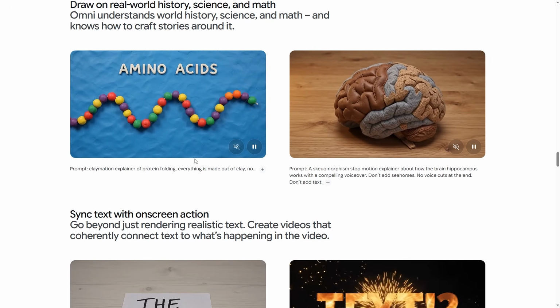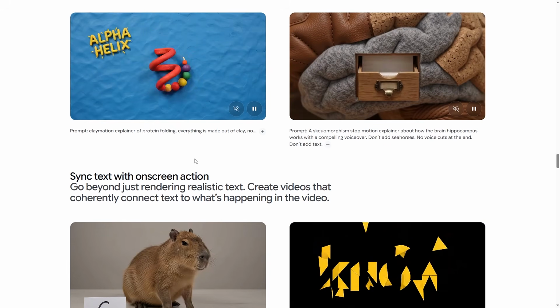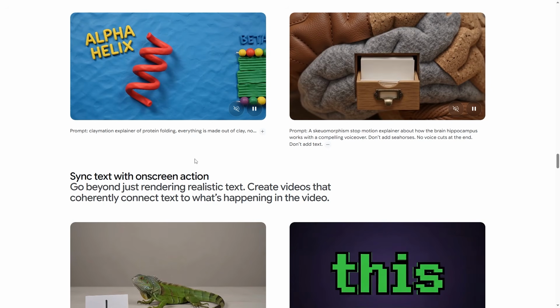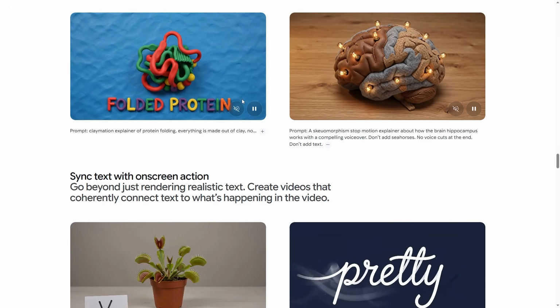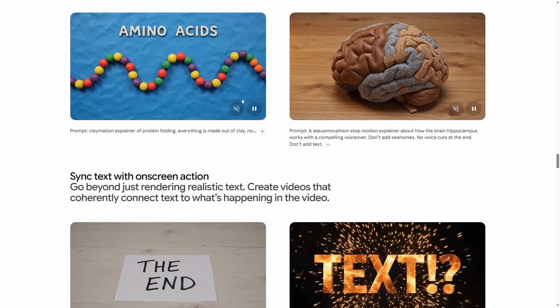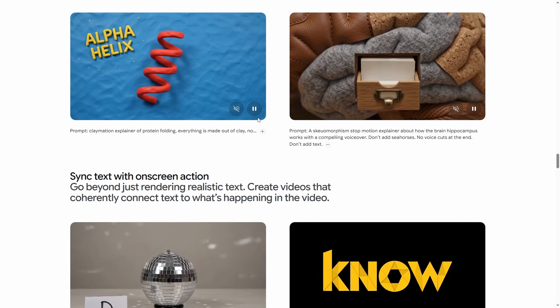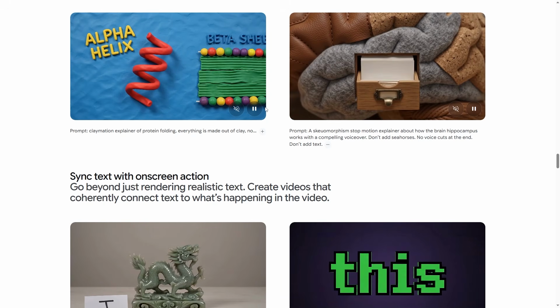Now, what's also useful about this is that Google DeepMind shows us that you can also use this to create explainer videos. Now, these explainer videos aren't long by any means, but it is still useful for small, short snippets. And this is something that I think is really useful. Now, by default, I do believe that Omni Flash is available in NotebookLM.